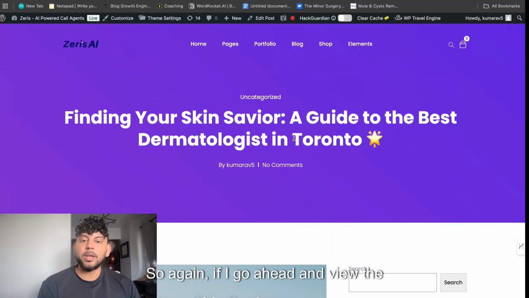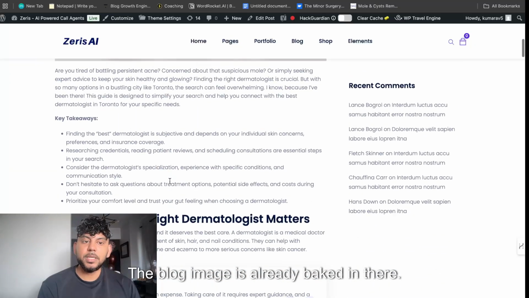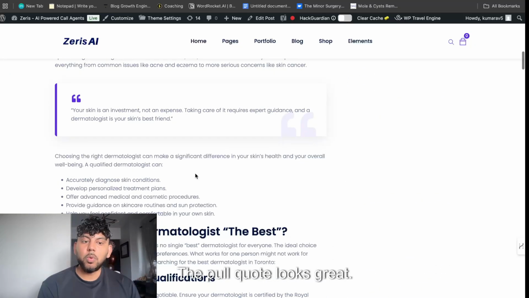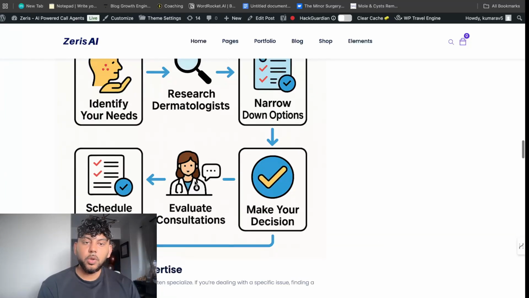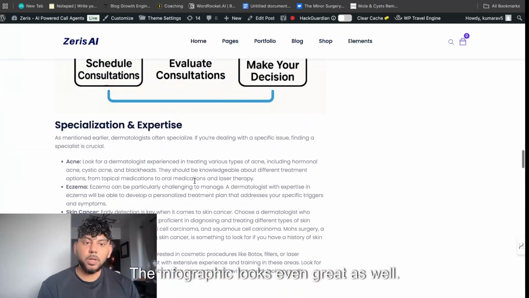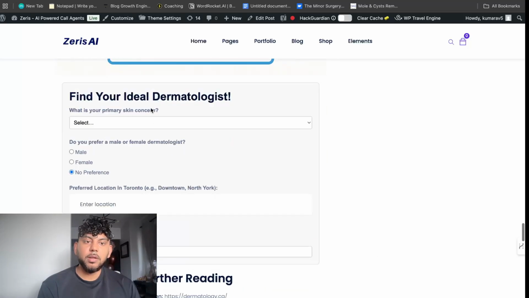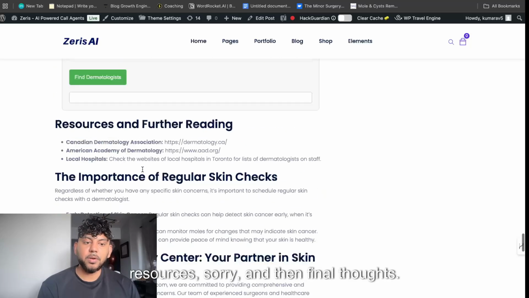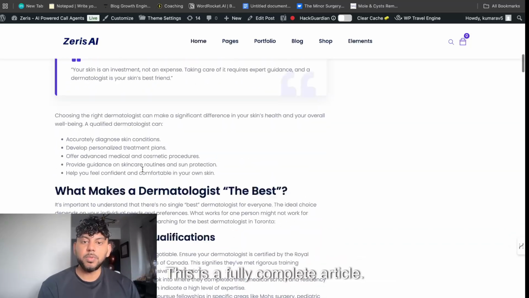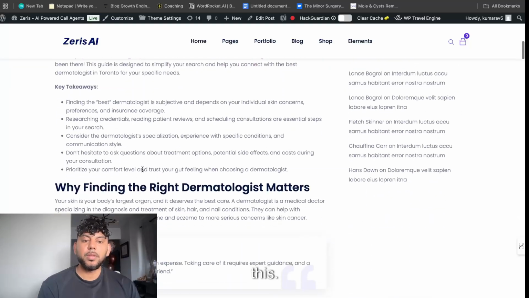So again, if I go ahead and view the content, this is what it'll look like. The blog image is already baked in there. We have the key takeaway. The pull quote looks great. The content looks really, really good. The infographic looks great as well. Let's scroll down a little bit more. The second infographic looks good as well. Finding your ideal dermatologist, resources, and then final thoughts. This is a fully complete article. Looks really, really good. I'm very happy with this.